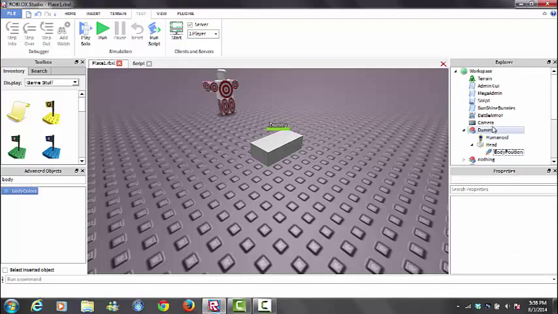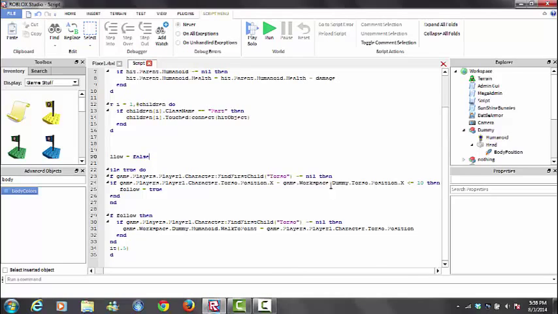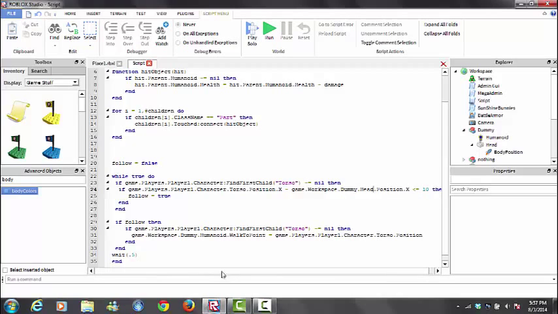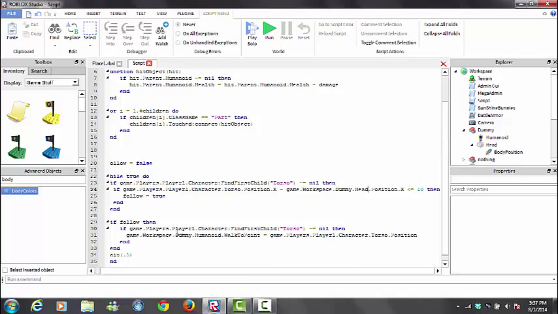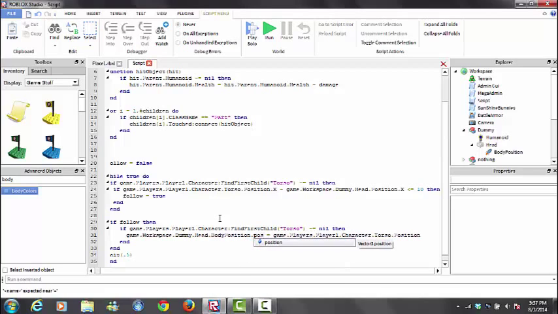Alright. Then you want to go back to your script right here. And instead of the torso of the dummy, now it says game.workspace.dummy, which is the new part we've created, and it doesn't have a torso, so we're going to have to do head. Okay, and then for the humanoid, you don't want to have that, you want to have dummy.Head.BodyPosition.Position.